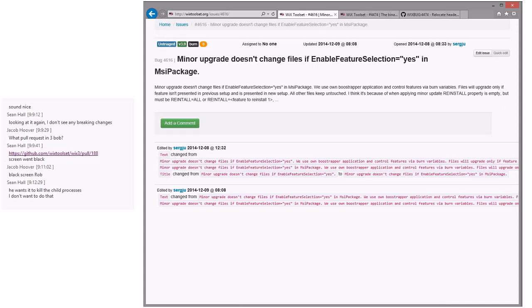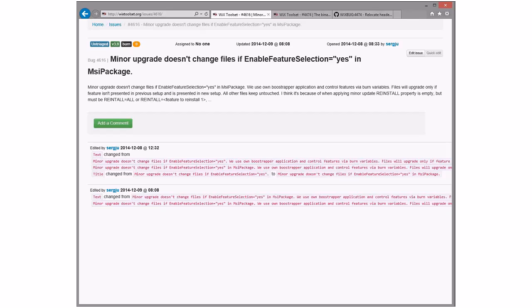Killing stuff. Bad. Listen to the name of it. They named it well. Minor upgrade doesn't change files if enable feature selection equals yes in MSI package. This is the third time I've seen this between Stack Overflow, Wix users and the bug list. Is it all the same person? I believe so. Good. Well, they're going everywhere, basically getting confirmation.